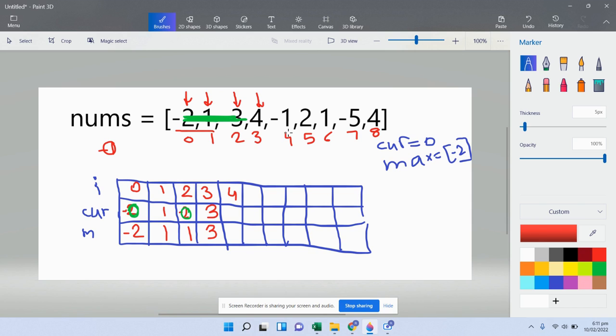Then in the next I'm here now. 4 minus 1 is equal to 3, right? But from 3 and 3, which is the maximum value? It is already 3. No need to change. I'm not changing it, but I'm not going to make it 0, because this is still a positive number and it can contribute a good result in my sum.